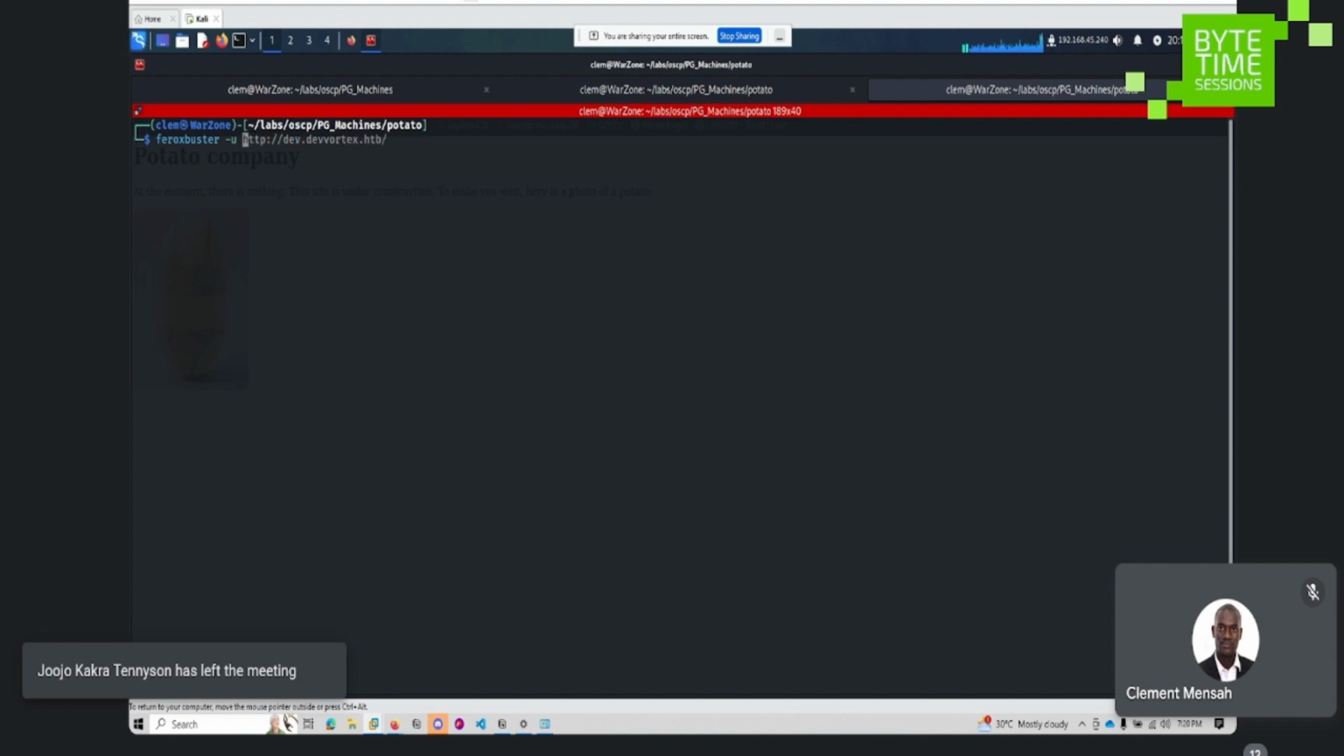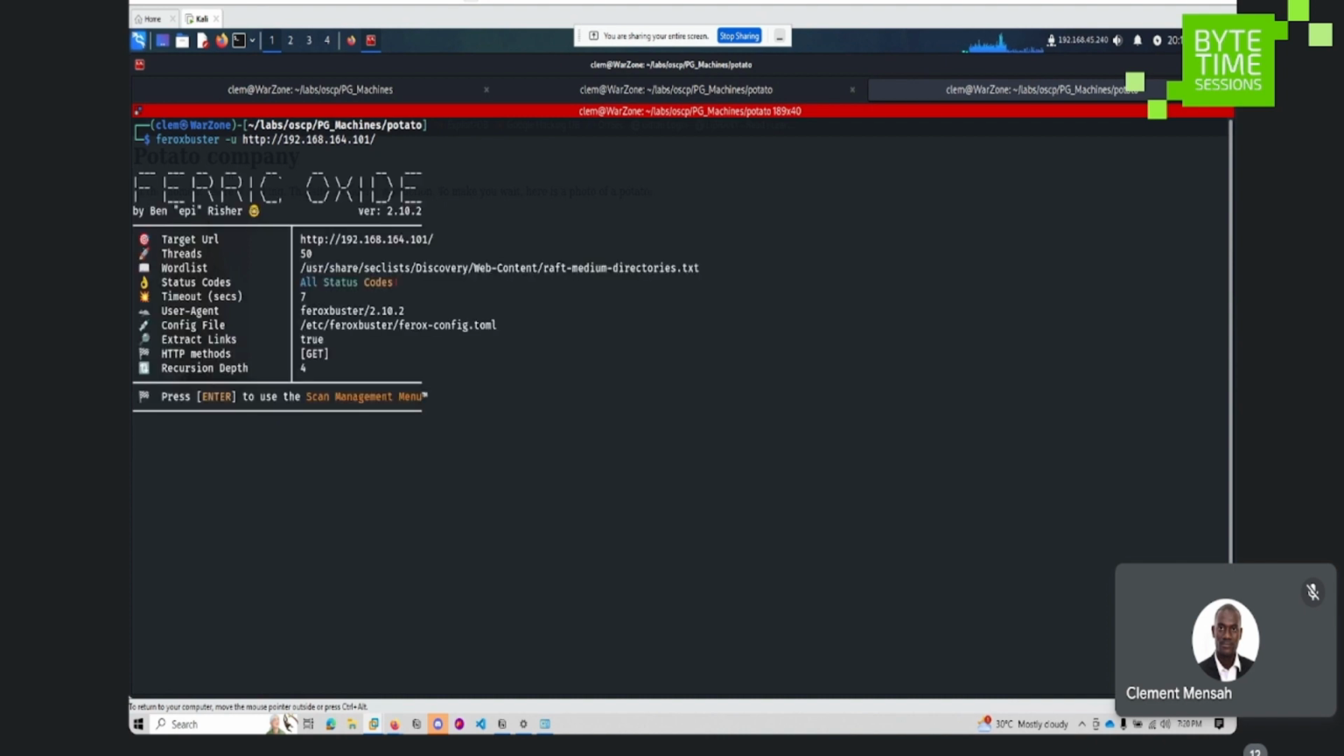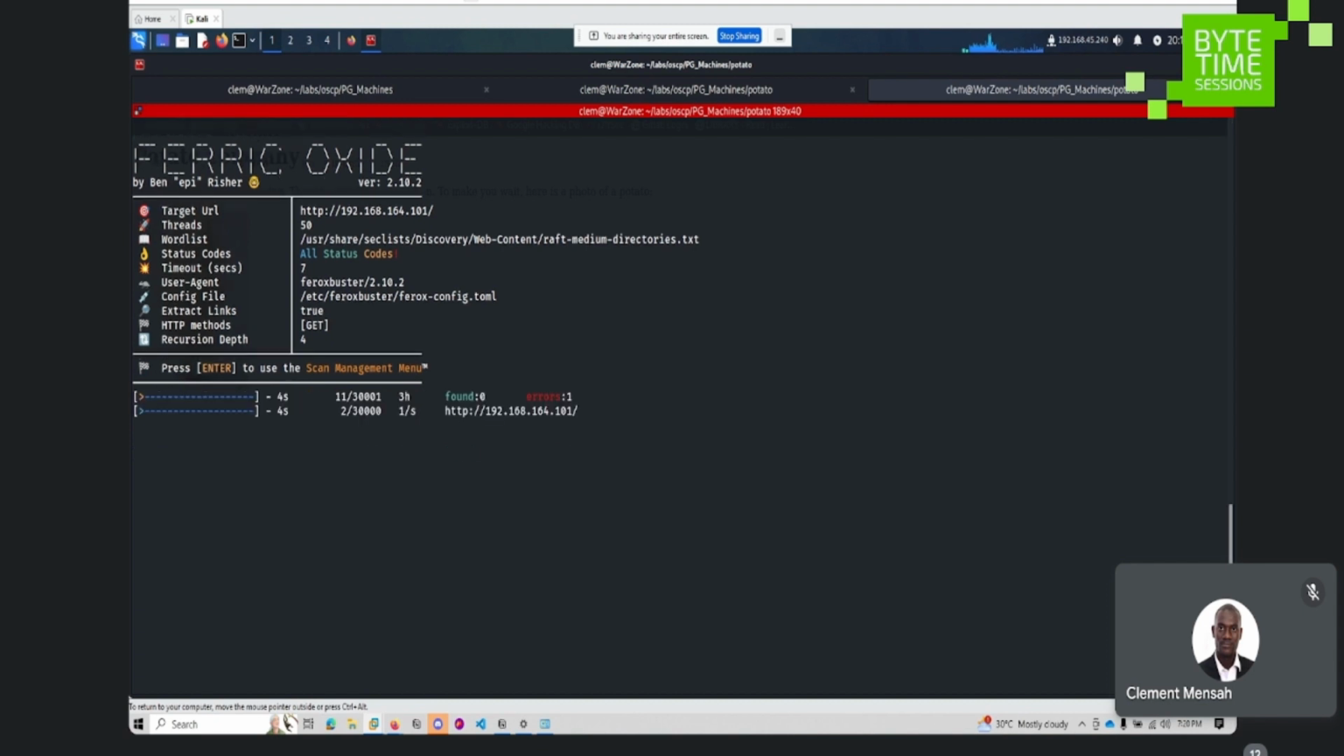Feroxbuster comes with the -u flag, which basically asks you to specify the URL. So we are specifying this URL and allowing it to run. Okay, it's beginning to run. Let's see what we have here. And look at this, the first thing that came up was telling me that there's a directory called admin. Admin is up.